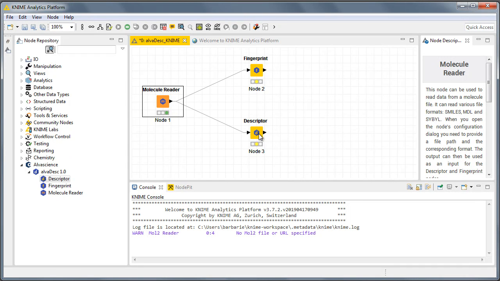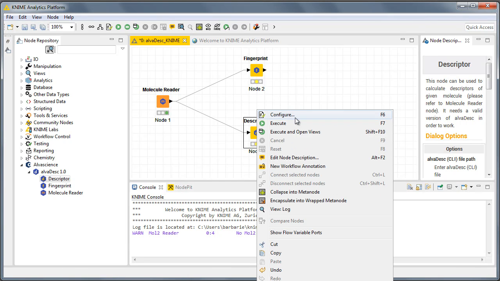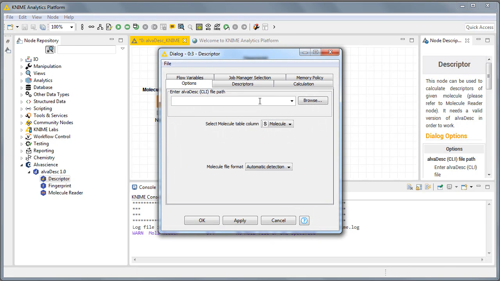We can now configure the Descriptor node. We need to input the path of alvaDesc command line interface. On this computer, alvaDesc is installed in Program Files, Alvascience, alvaDesc. And we are going to select alvaDesc CLI executable. Make sure to use the file that ends with CLI. We can leave the molecule table column and the molecule file format with the default values.